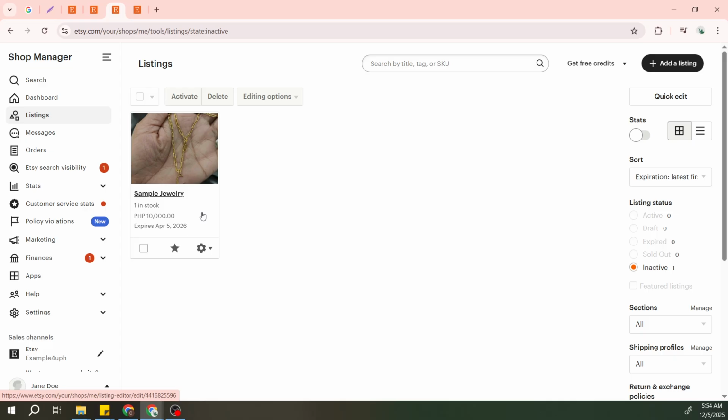Find the listing you want to bring back. If it's currently inactive or expired, it will appear with that status. Click directly on the listing to open its details. This lets you confirm you've selected the right product before reactivating it.